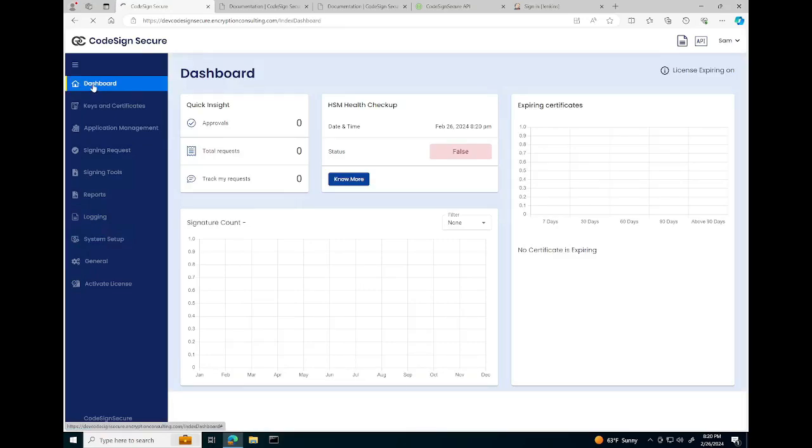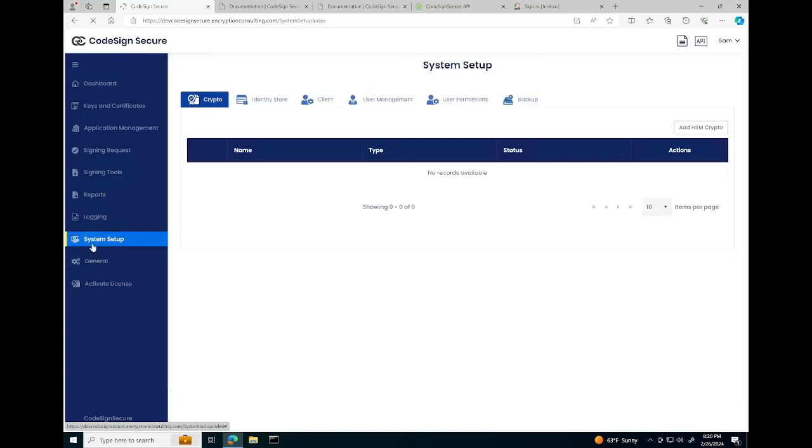I'm a consultant with Encryption Consulting, and today we are going to be looking at how you can integrate an existing Luna or DPOD HSM with CodeSign Secure. Let's talk first about how CodeSign Secure interfaces with your Luna HSM.